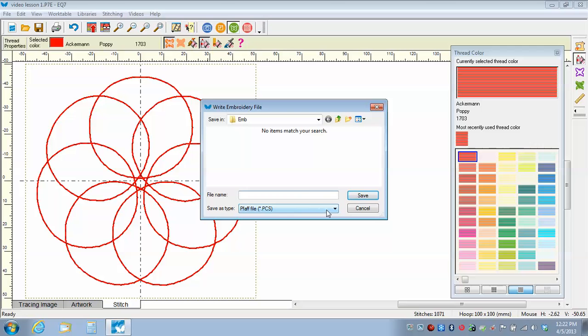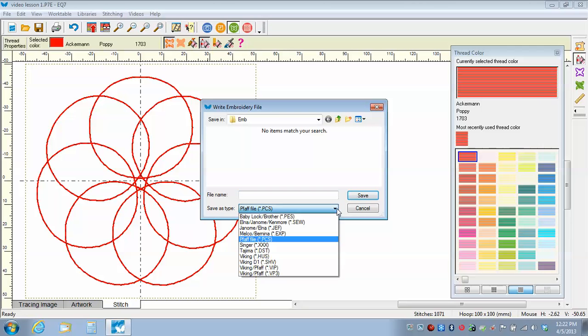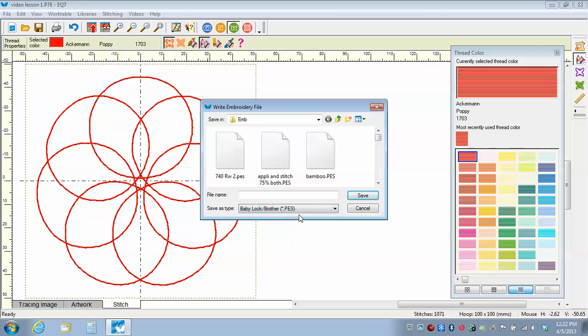I have a Brother machine, so in the drop-down menu I am going to click on Brother, and you can see I already have some other files saved in the EMB folder. Now all I have to do is name this. So I am going to call this a video quilt stitch stencil, and then I'll click Save.